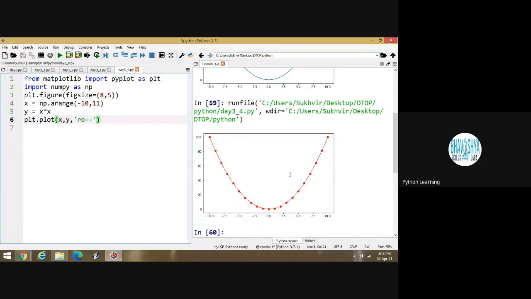Look at this one. What is the meaning of this? It means by writing a single code, r stands for red and o stands for circles. And what is the meaning of the dashes? It means they are connected with dashes. Is it okay? Yes, sir.